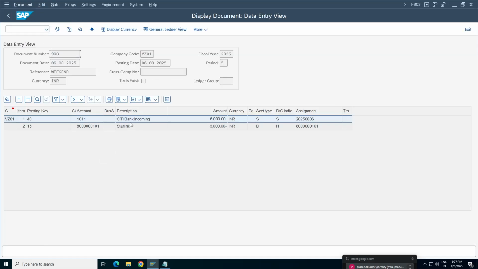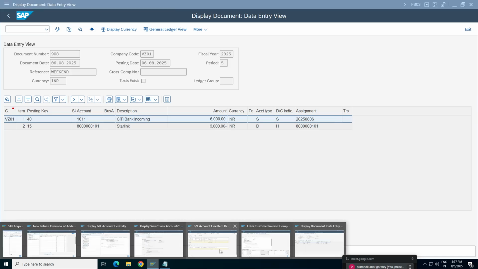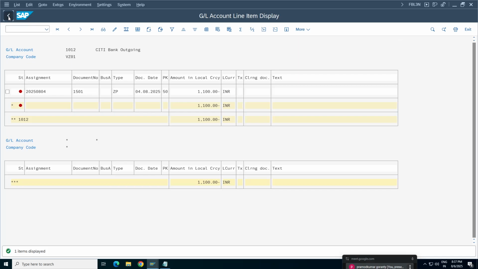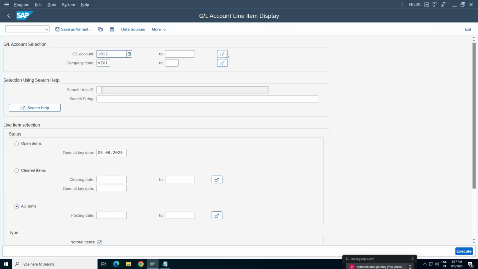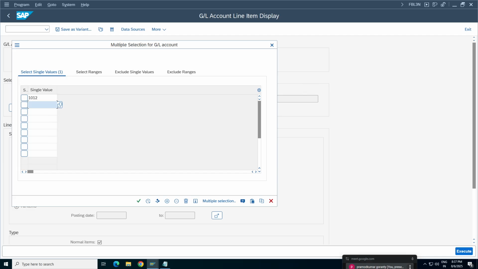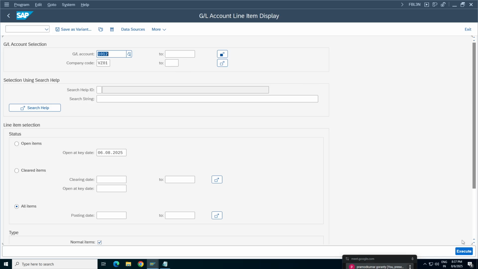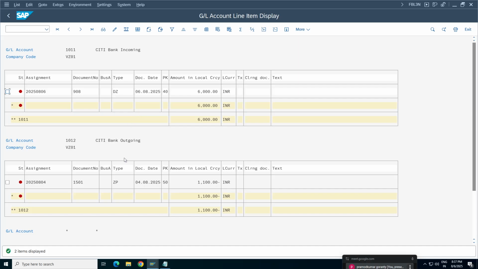908. So bank, when will this get cleared, sir? 1012 and 1011. Execute it. Click on execute. So now both items are in open items. These two items, when will they get cleared? Only at the time of the bank statement, when you upload the bank statement.